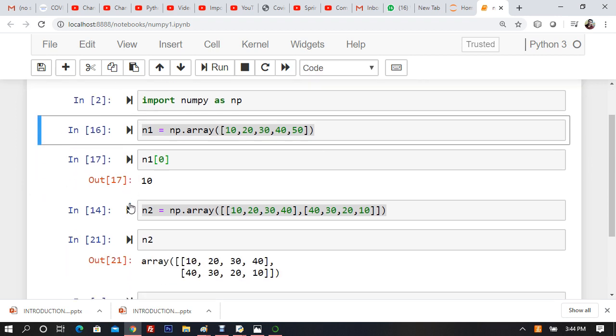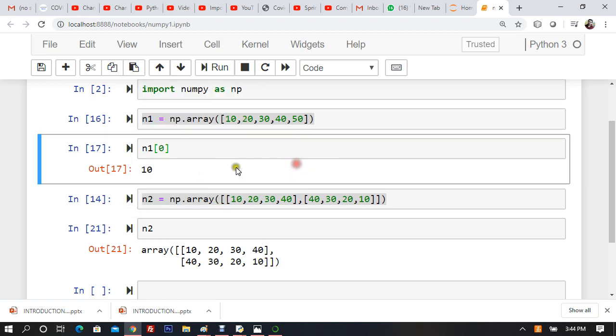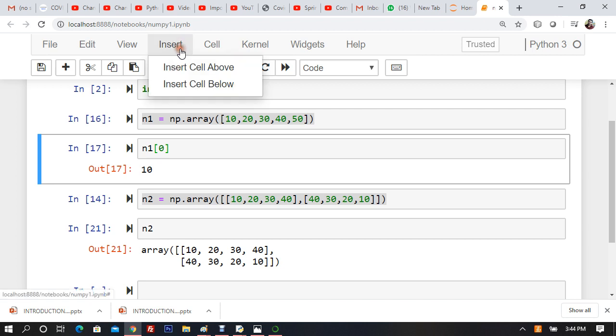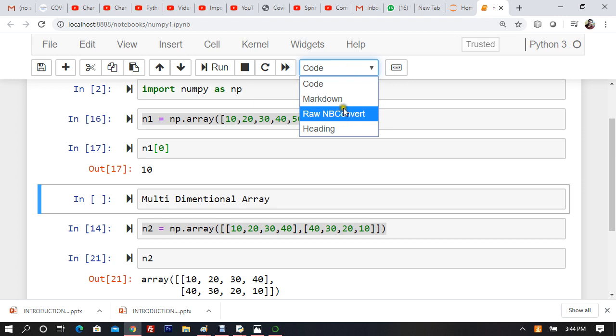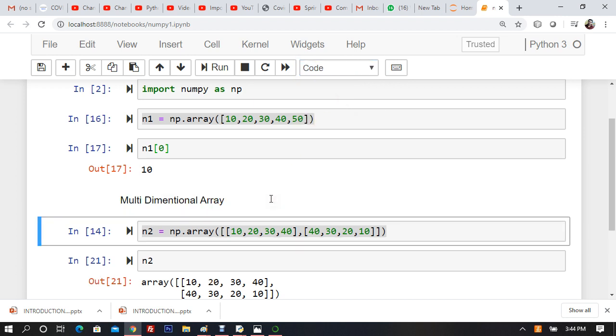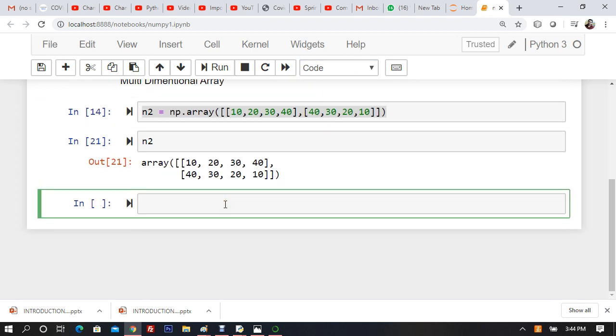You can clearly see. And here we move to this area. So I will say insert a cell below, and I'll say multi-dimensional array, and I'll make it as markdown. So this is the markdown of multi-dimensional array. Fine, then we are done with the multi-dimensional and single-dimensional arrays. Okay, and let's carry on with a few more things right here.